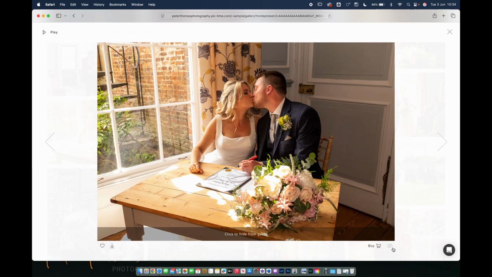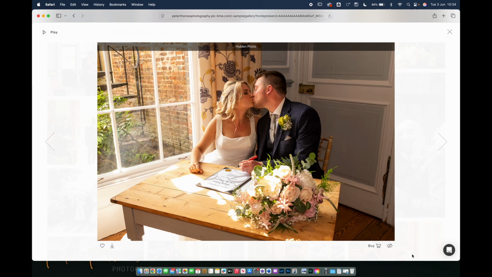and then there's this eye. It's an eye with a cross through it. So at the moment, that means everybody can see this. So if you like this picture and you want people to see it, you just leave it alone. If you click on that, it now says hidden photo at the top here. Okay, so your guests won't be able to see this picture. If it's not a picture that you want them to see for any particular reason, that's what it's for.